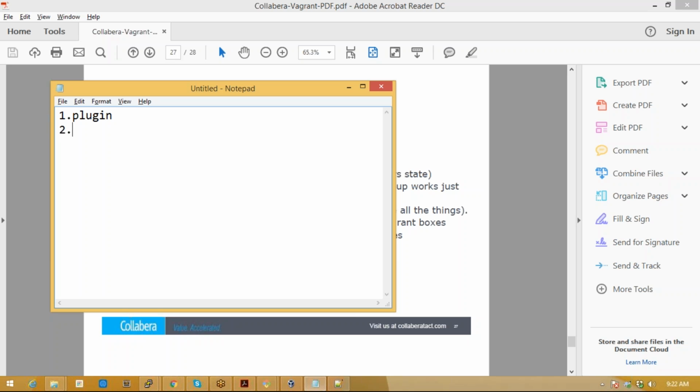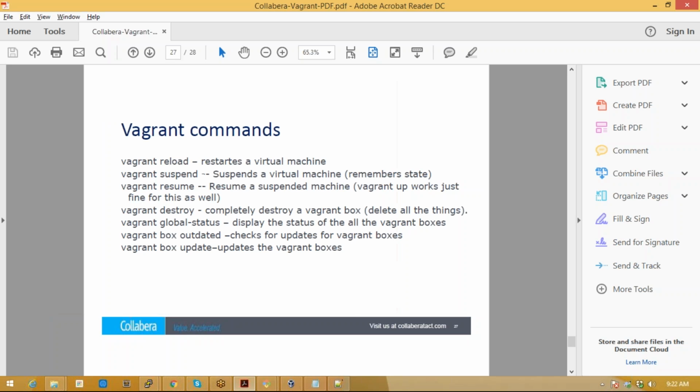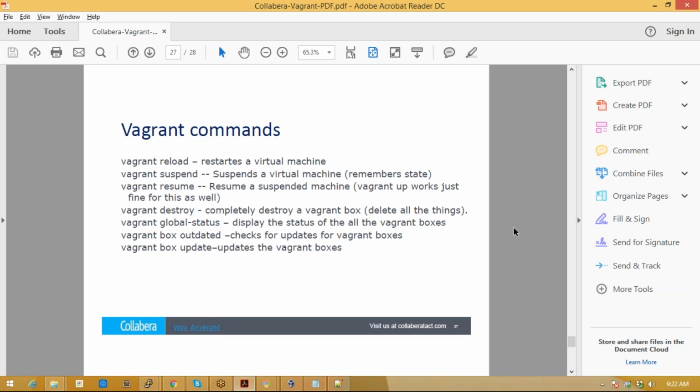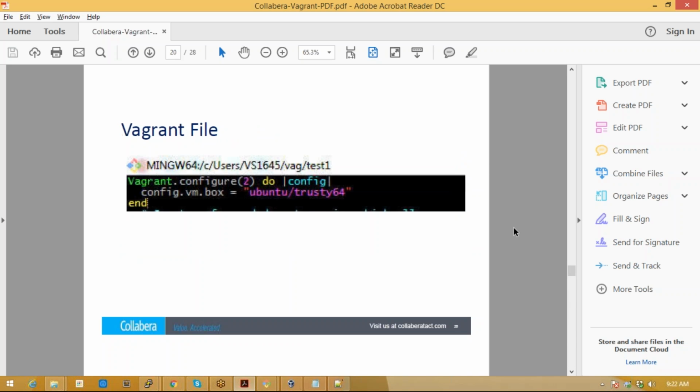Chef and Puppet, so we can. Especially we'll discuss it with Chef when we try to integrate. Okay, so we have almost discussed all the commands that we have.